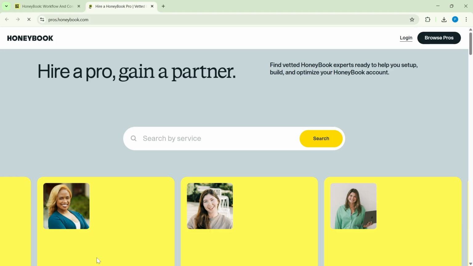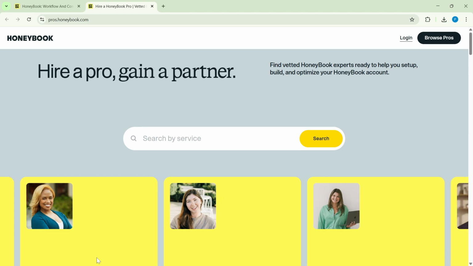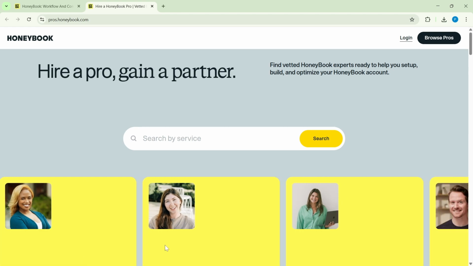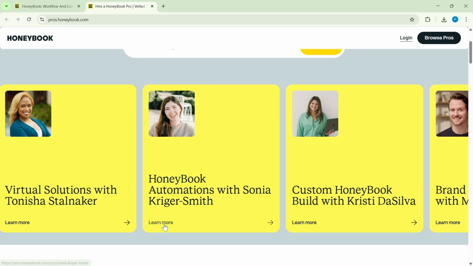On the HoneyBook Pros page, you'll find a curated directory of vetted experts who specialize in HoneyBook and related business workflows. These professionals can help with setup, workflow design, automations, templates, brand customization, migration, and more. Browse the listings to explore categories, services, industries, and sometimes locations or budget ranges.